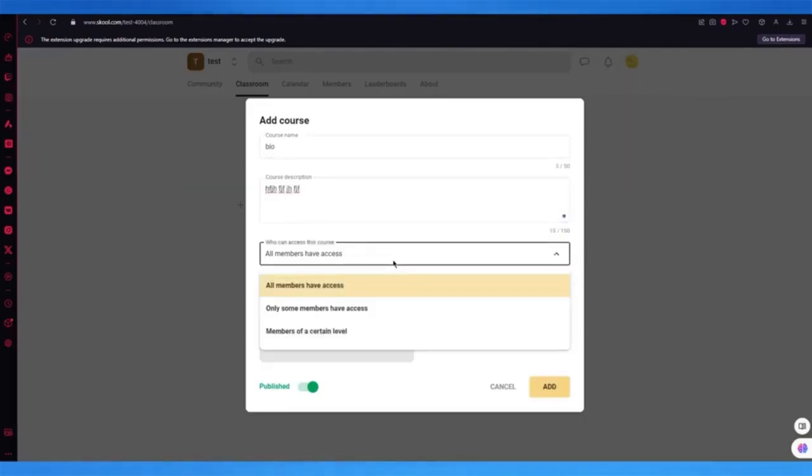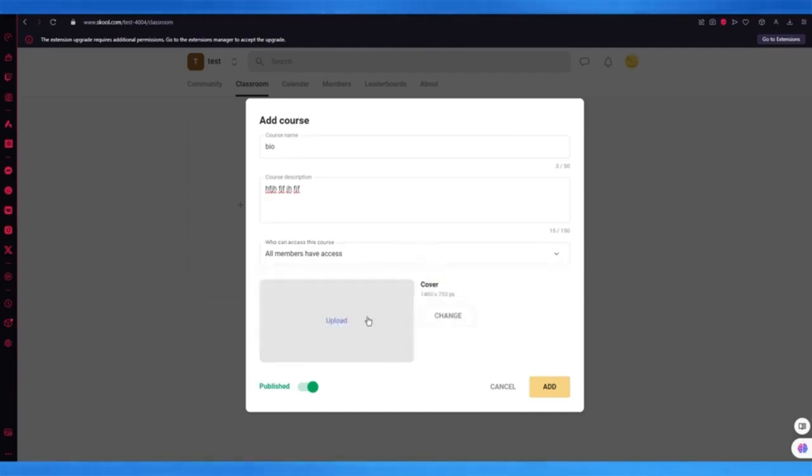Now, all members in your community can access this, or only some members can access it, mainly meaning a member who is specifically assigned to this course, or members of a certain level. Okay, so I'm going to go with all members for now. Okay, you're going to upload a cover if you want to, and you're going to click on add.